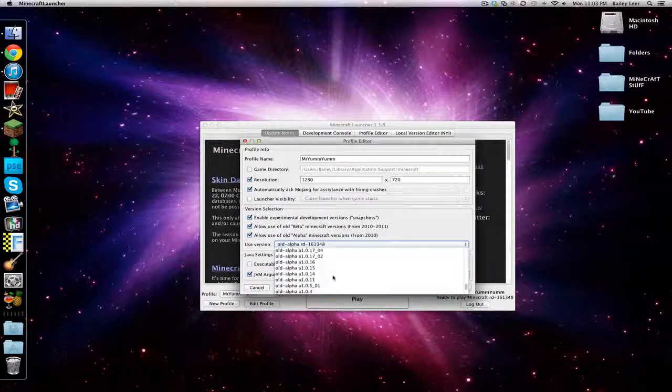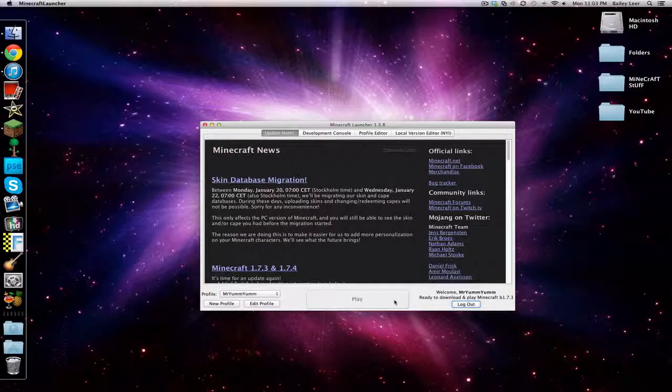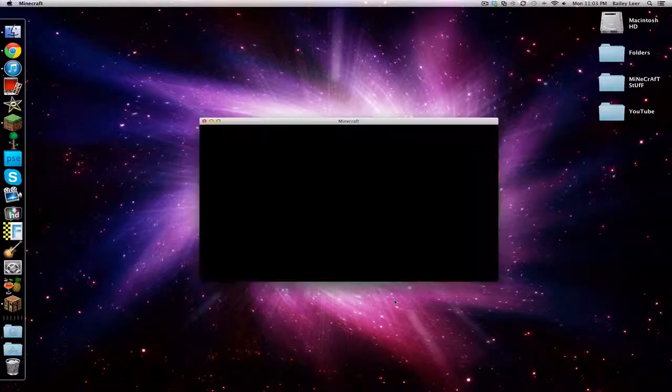So let's click 1.7.3 beta, save profile, and you click play. 1.7.3 was not the newer one, but the older one, like this one, if it'll load.